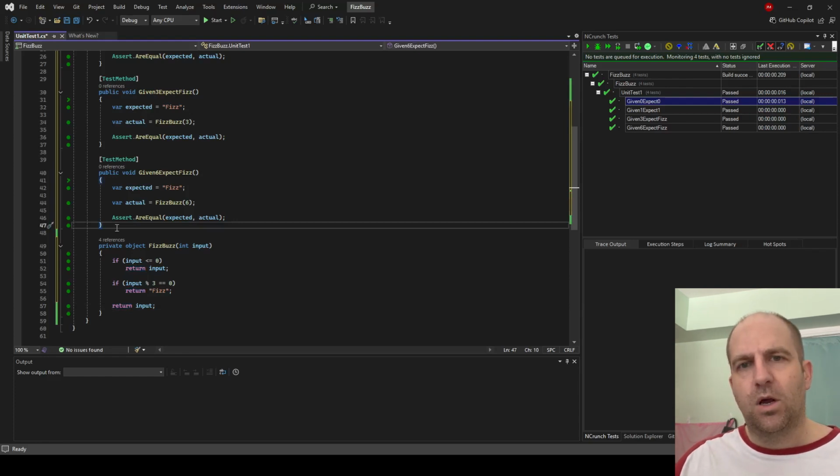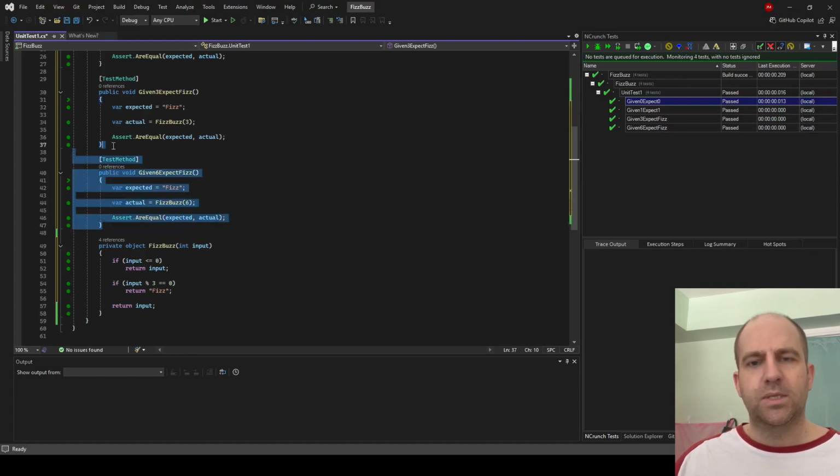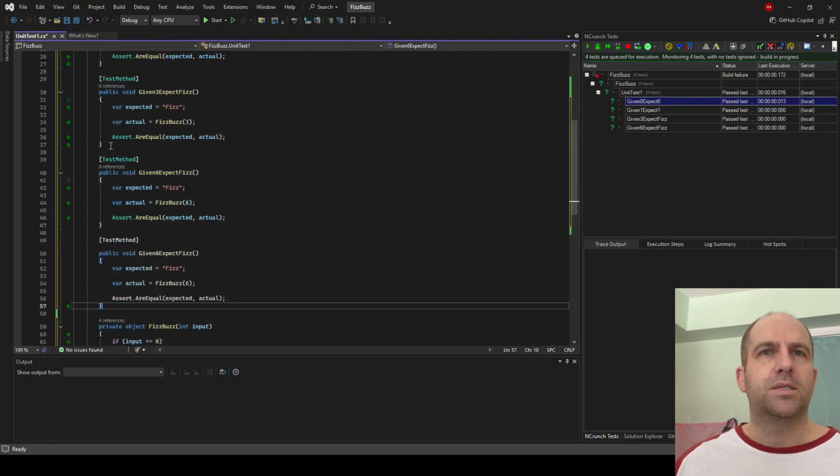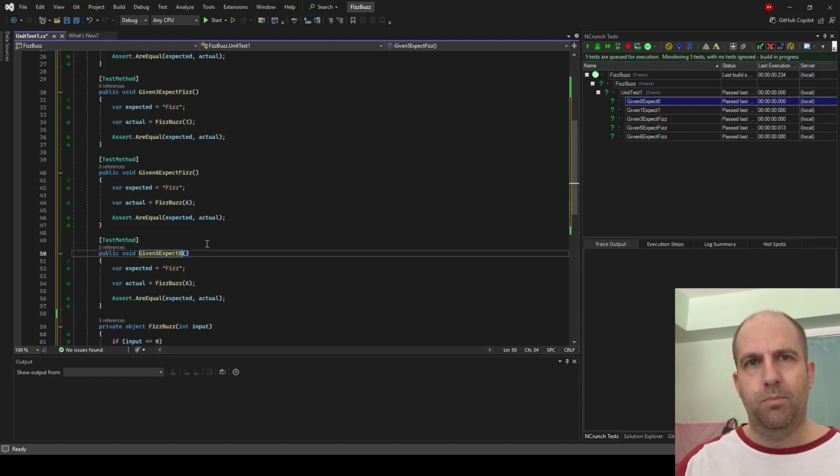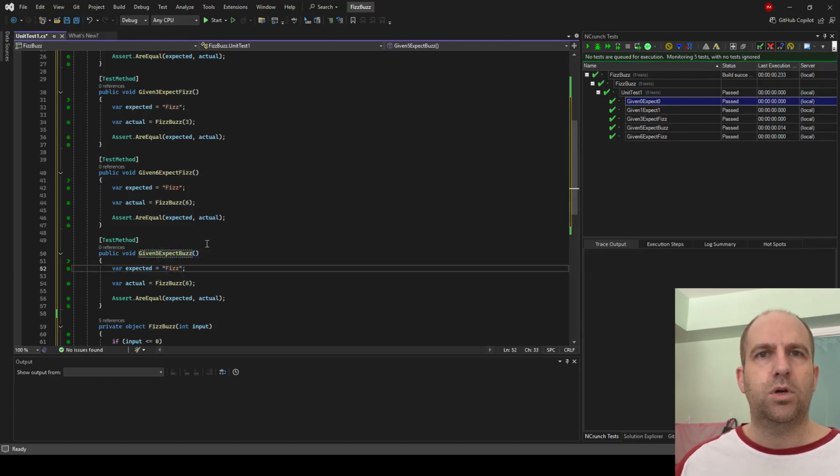So the next thing we need to solve is when it's divisible by 5, we want to return back buzz. So once again, let's copy our test, and in this case, given 5, we expect buzz. So we're going to change our expected output to buzz.